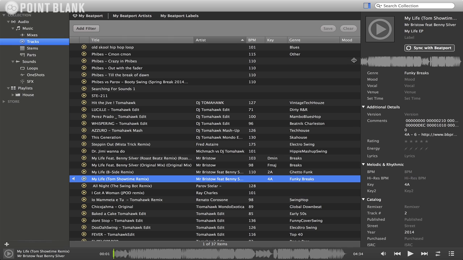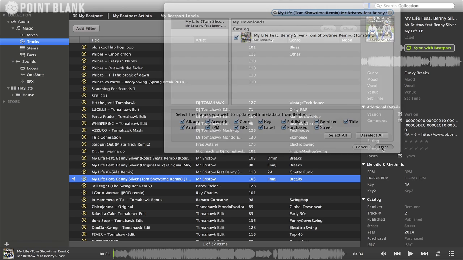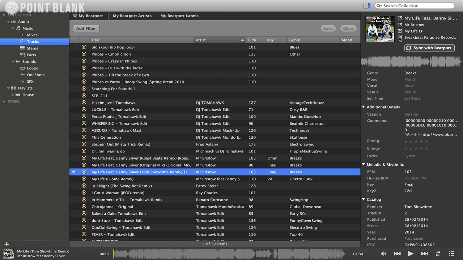Now, on the right hand side here, when you've clicked on a track, you get lots of information about that track, some of which may not be there. If you've downloaded it from Juno, for example, here I haven't got the artwork. So if I go sync with Beatport, this will bring up what it thinks that track is on the Beatport database. It is the same track, so if I tick that and then click done, you'll notice now it's got the artwork here. It'll give you any information that Beatport's got about the tracks, so that's really useful as well.